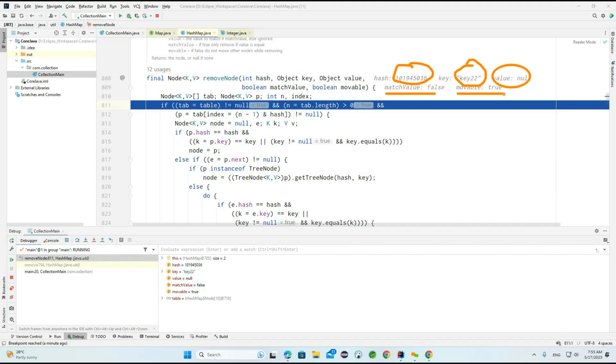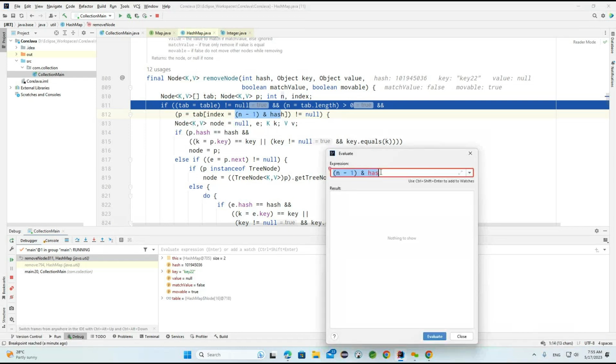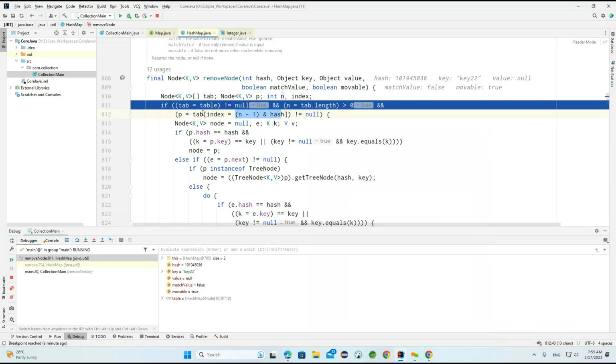Now matchValue is false, and movable we are providing as true. So these are the different types of parameters we have. Now carefully observe what we are doing. This is again the declaration concept. Now if you see this, we are loading tab and length. But again this is going to fail. Why is it going to fail? Because based on the index, the index value we are going to get is n-1 and hash code. So to understand this, now what can we provide here.